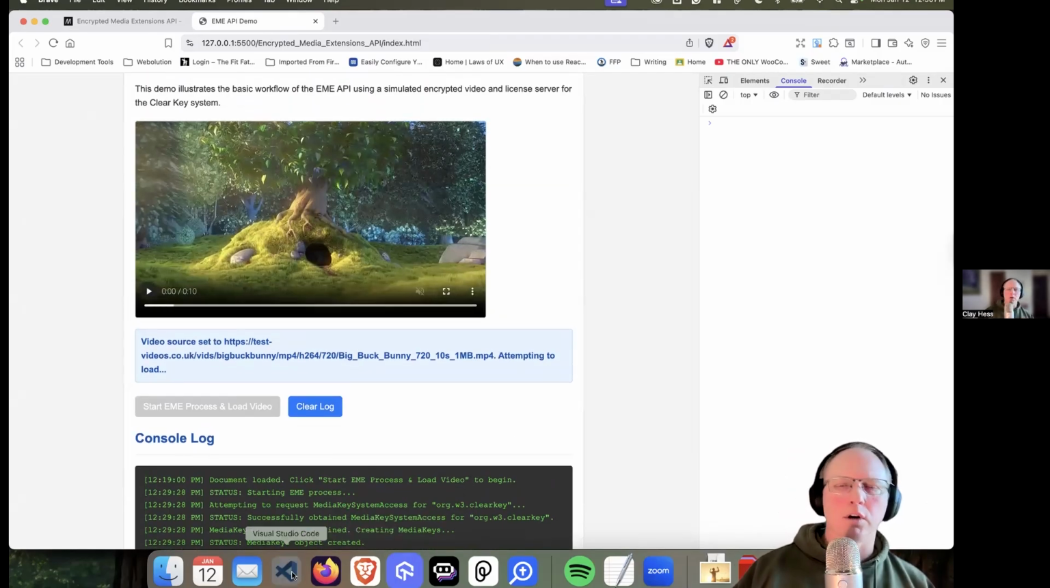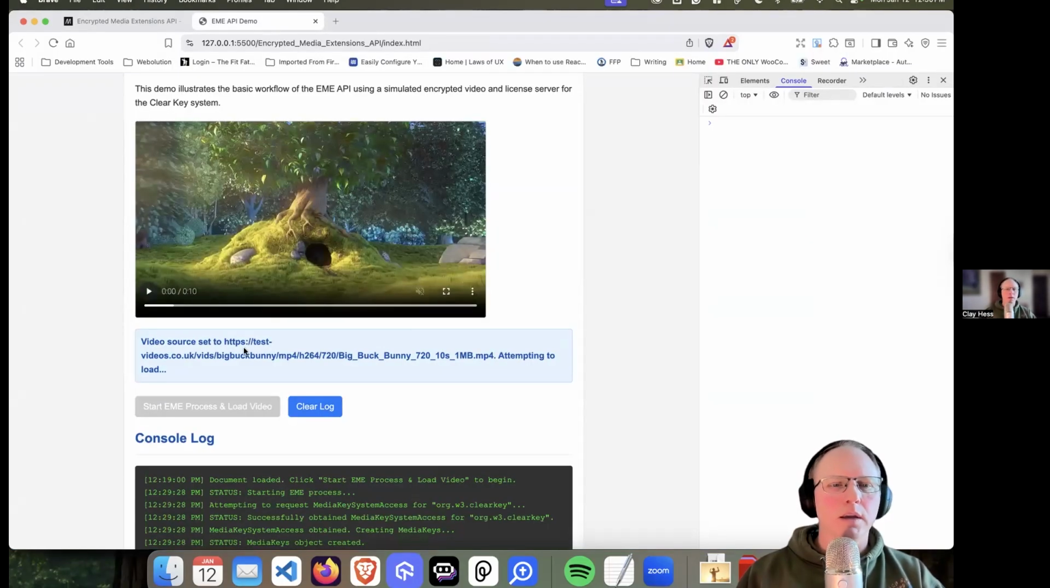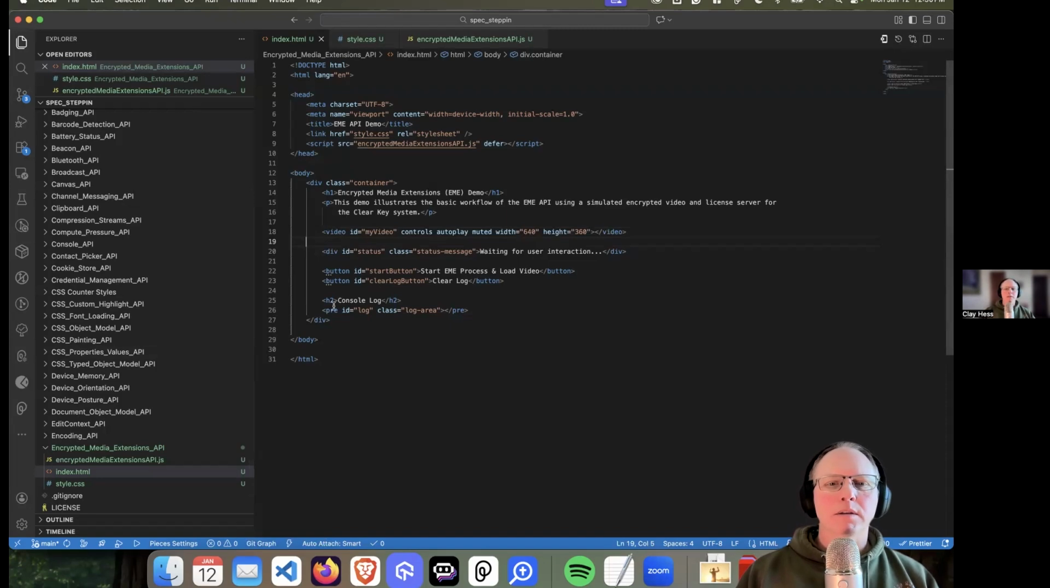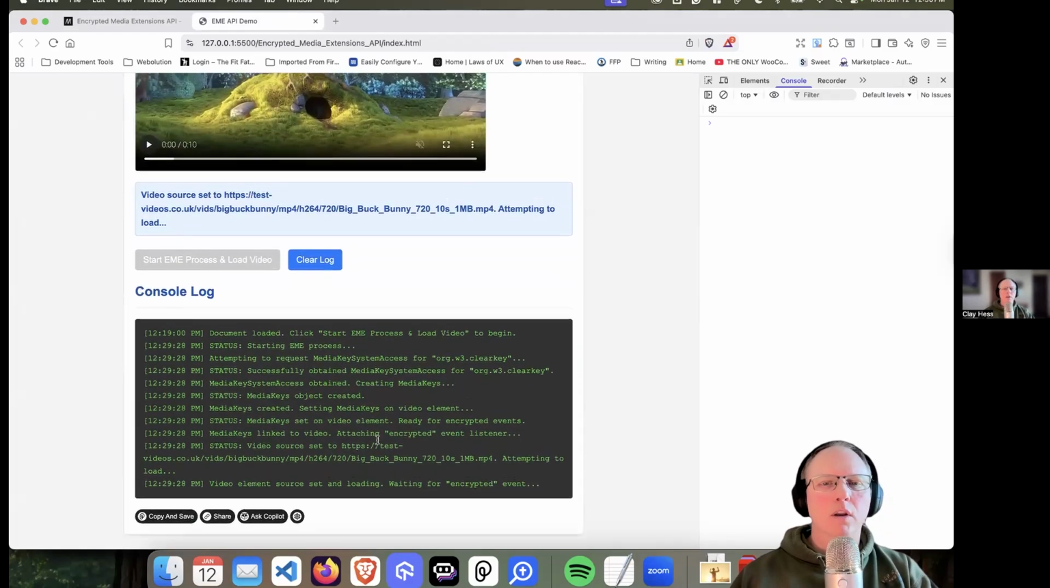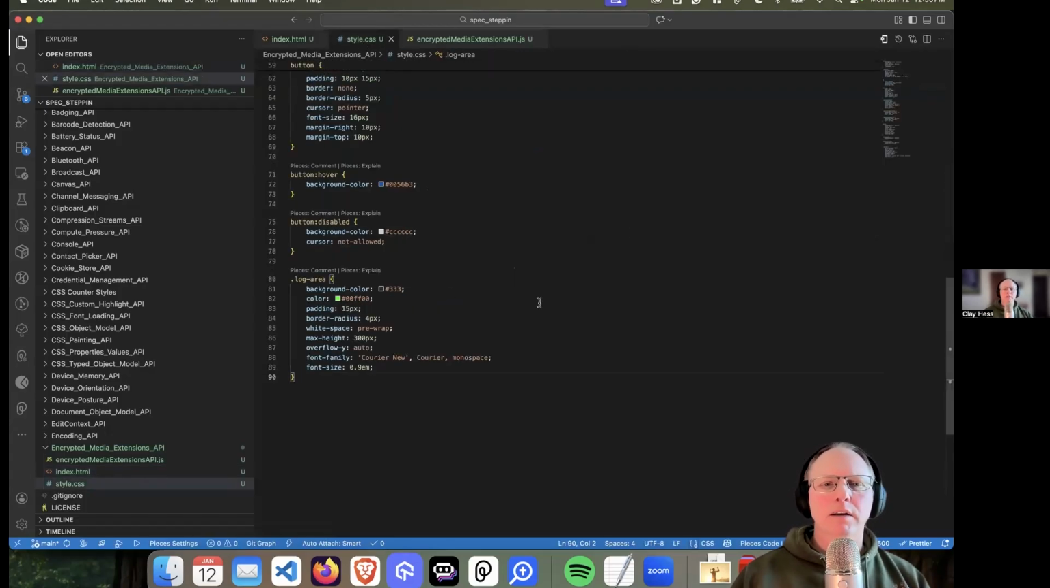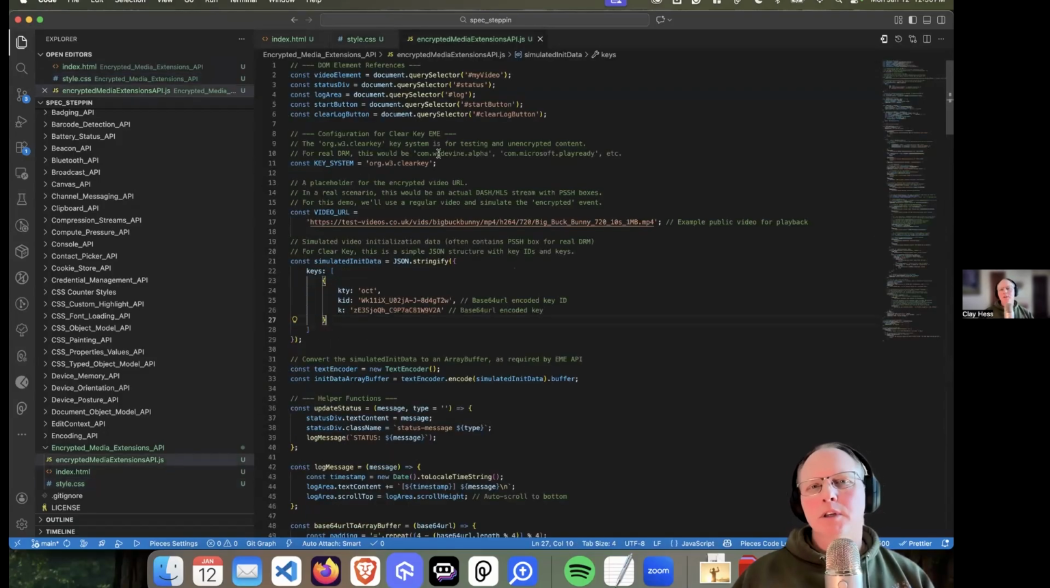So let me jump to the code here. Now the HTML is pretty straightforward. I just have a video tag. I have a div tag that I'm going to put that status message in. That's right here. And then I have the buttons. And then I just have a pre tag that I have as a log area. That's where I show this green log there. And then I just have some styling, just to make it look pretty. But the real magic happens in here.